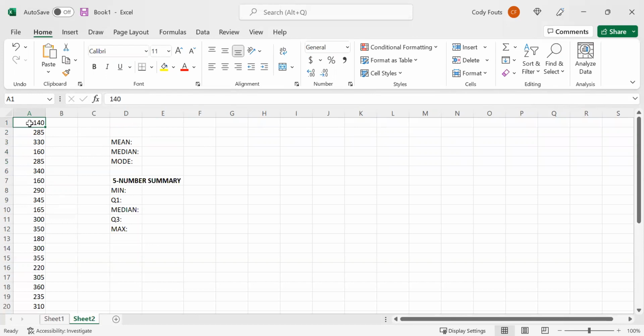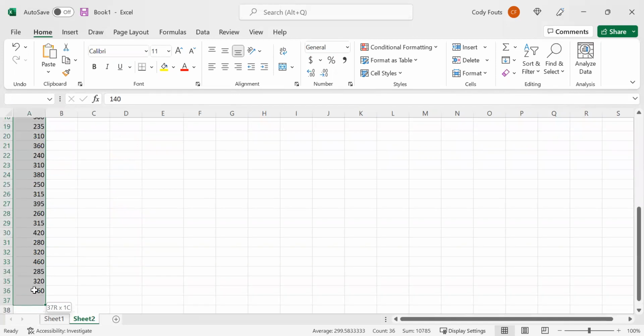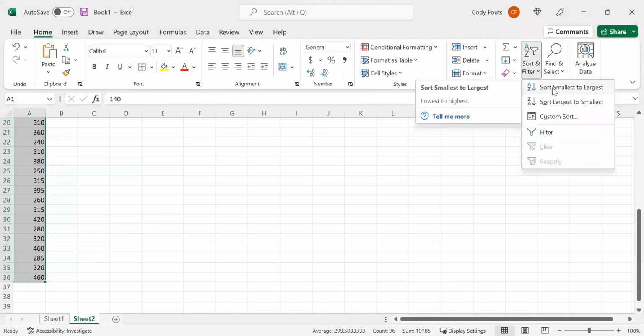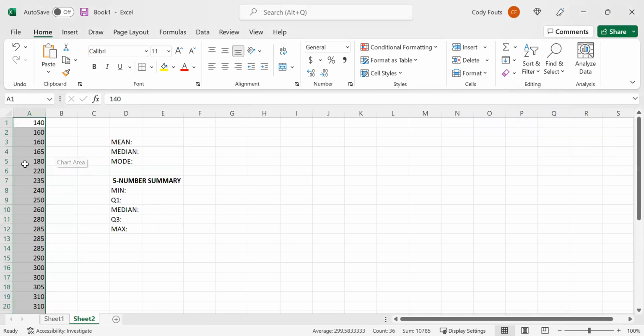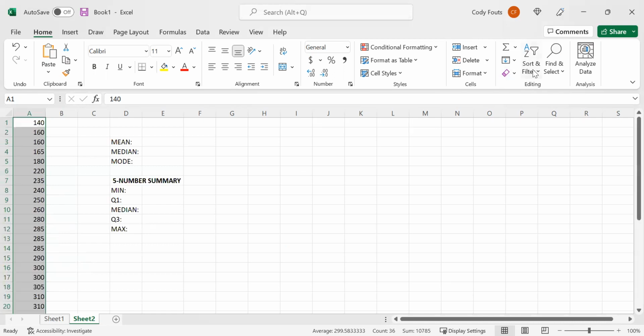Excel actually has a feature that will put the numbers in order for you. So if I highlight them all, and then I go over here where it says editing to sort and filter, click on that, I can sort from smallest to largest. And then what Excel will do is go ahead and put the numbers in order for me from smallest to largest. I could also tell them to do it largest to smallest. So whatever our preference is.